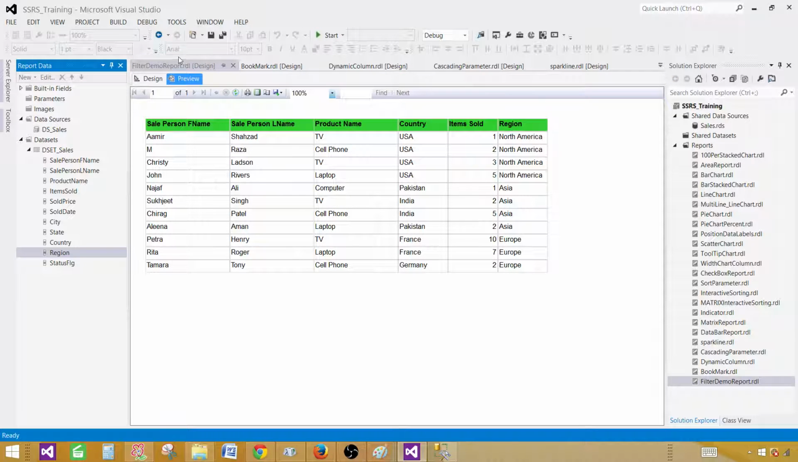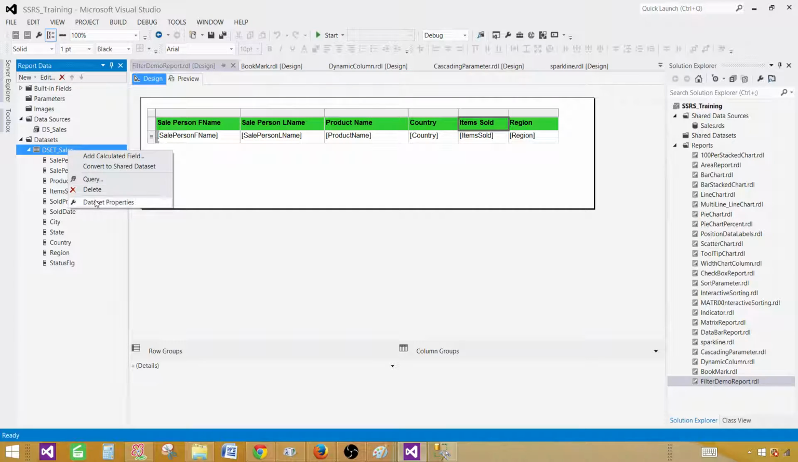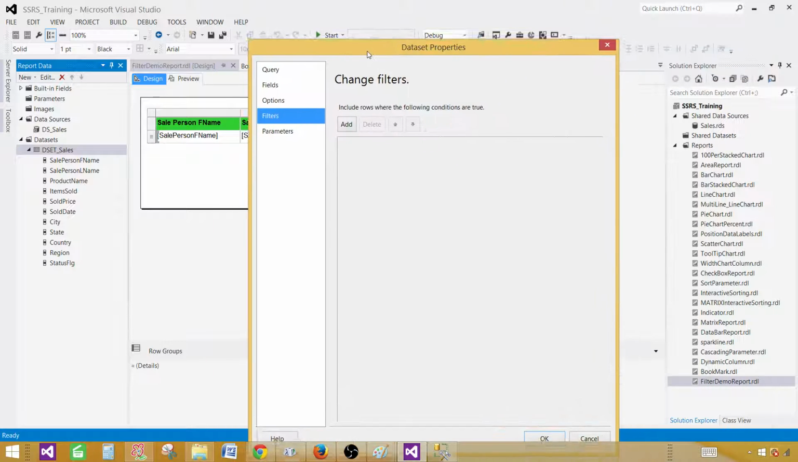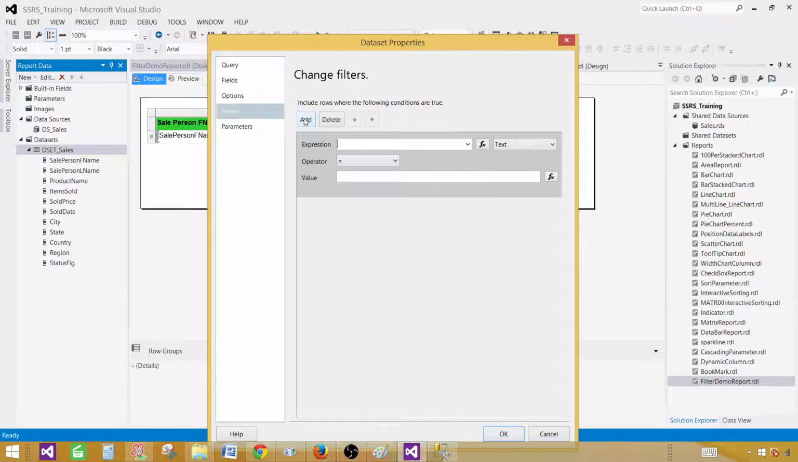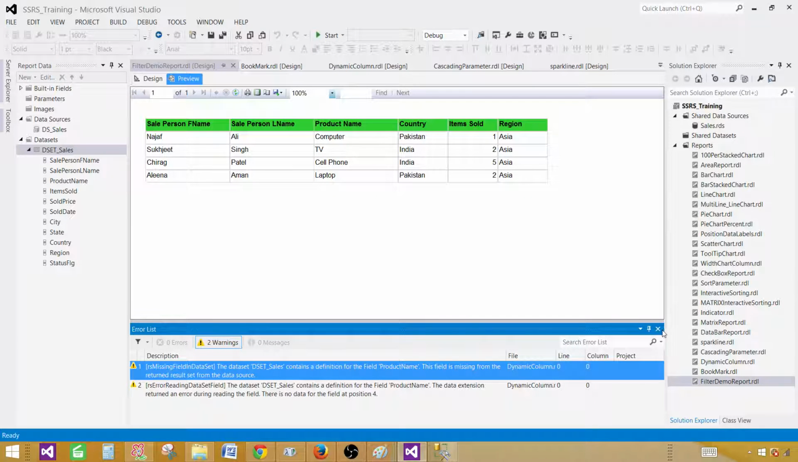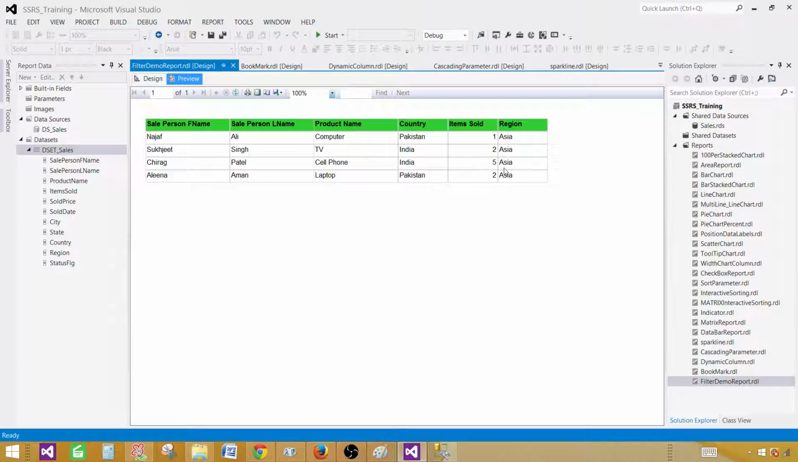Go back to the data set, go to design, data set properties, and here we have filters. I can go ahead and filter these records. First of all, I would like to filter by region. I would like to have only the records for region where it is equal to Asia. So I put Asia, and this is it. So in our filter expression, we are looking for a column region, and that should be equal to Asia. So hit OK. Now go ahead and preview the report. And as you can see, right now we have only the records for Asia region.